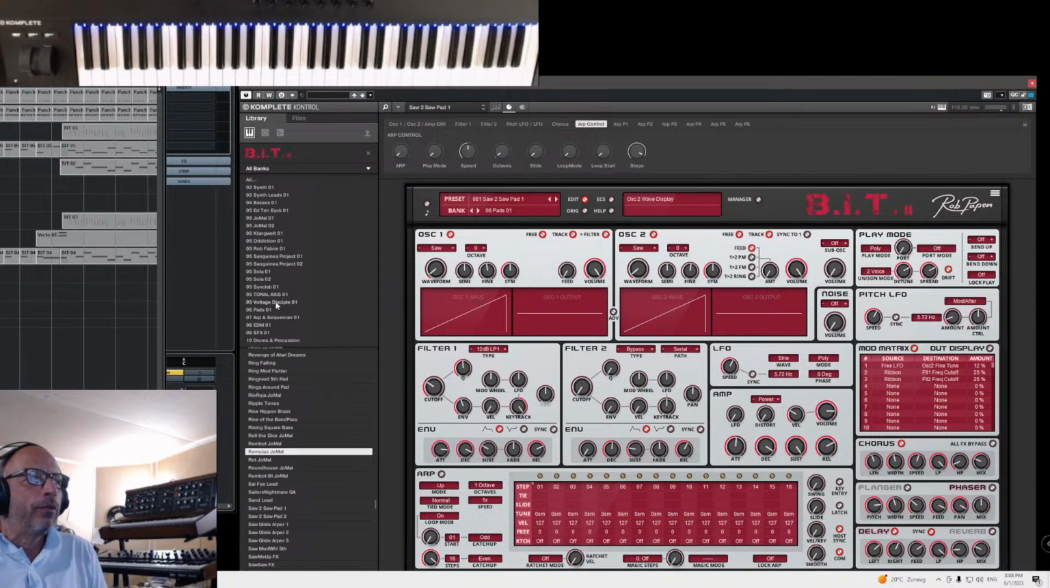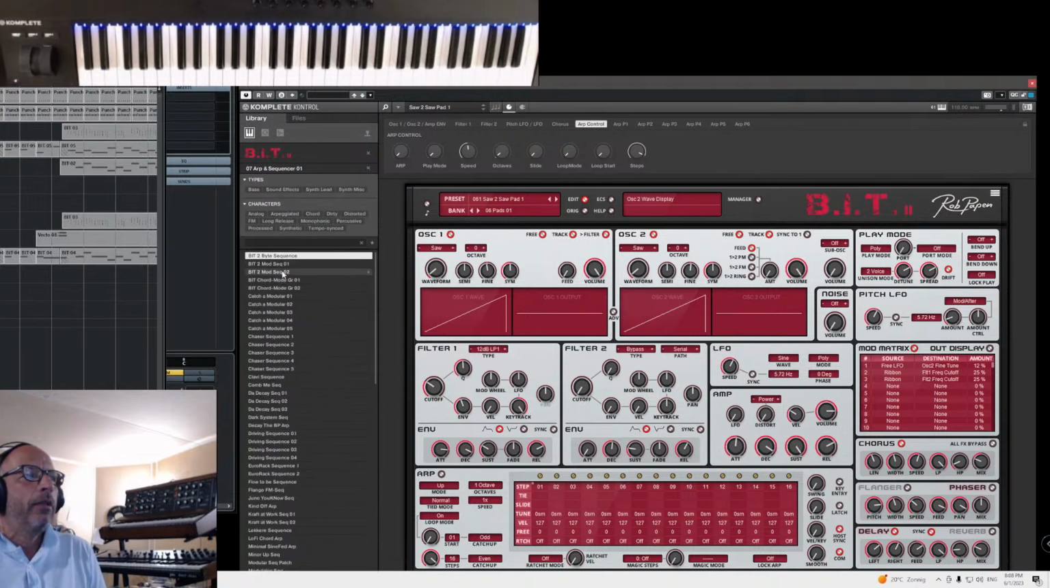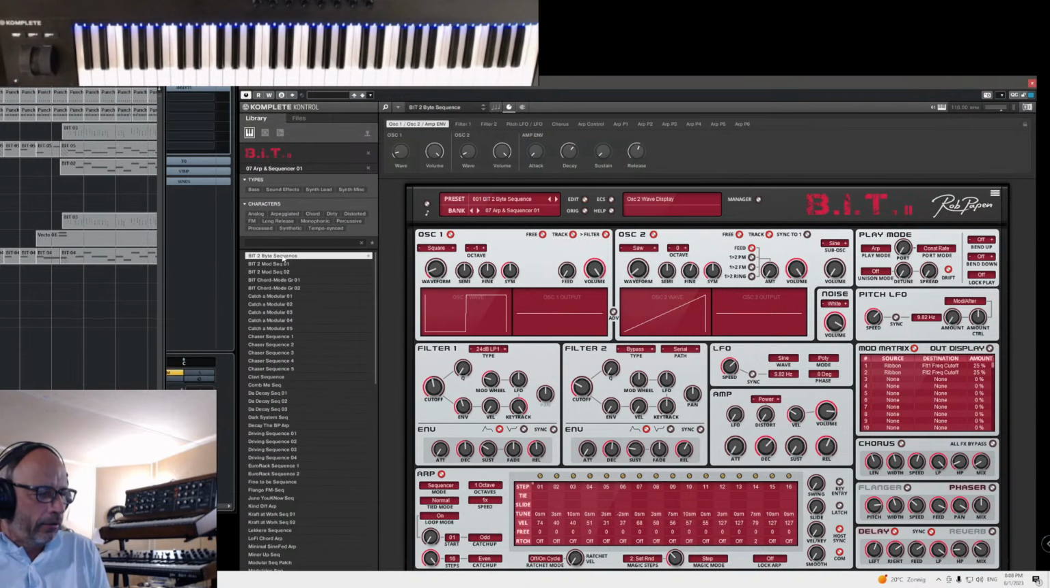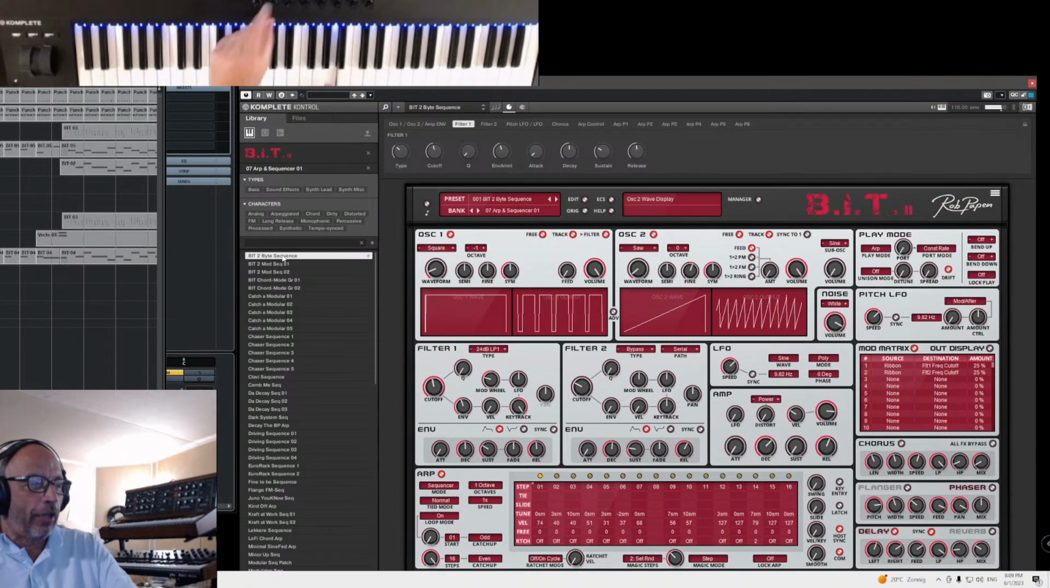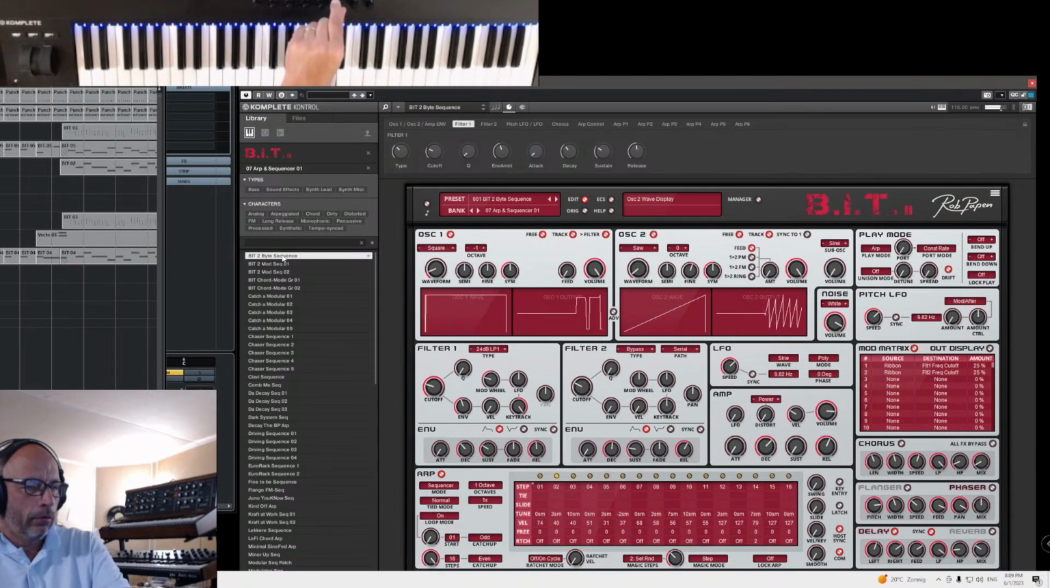Here, if you go down, you see ARP and Sequencer. Double click loads it in. Then you can go to Filter 2 and change it.